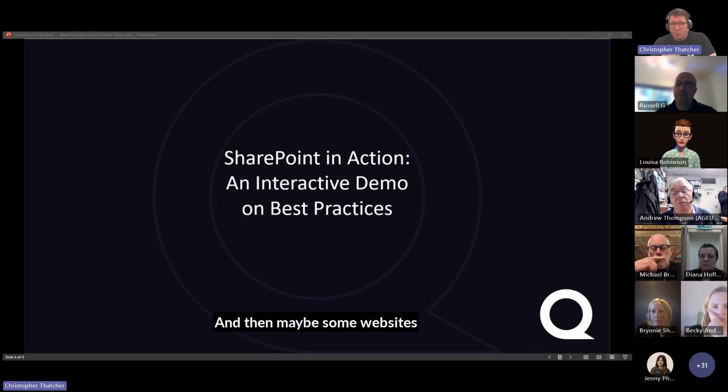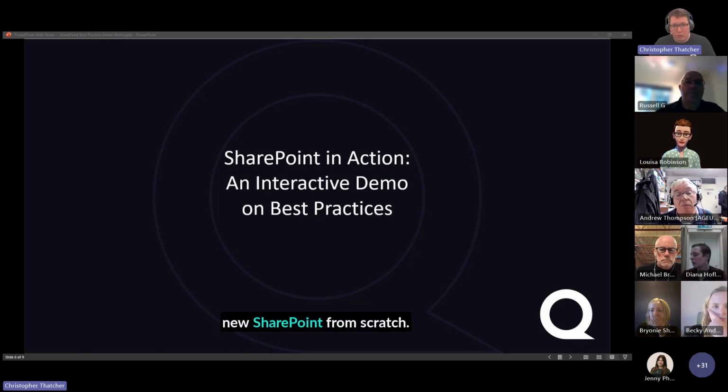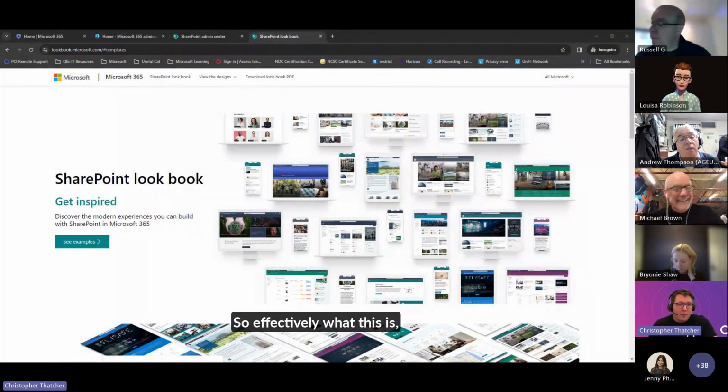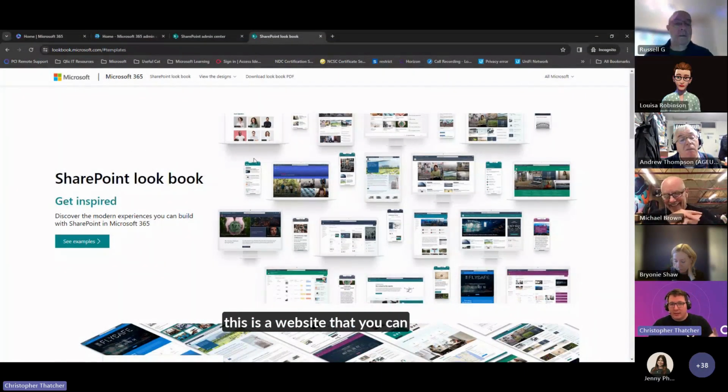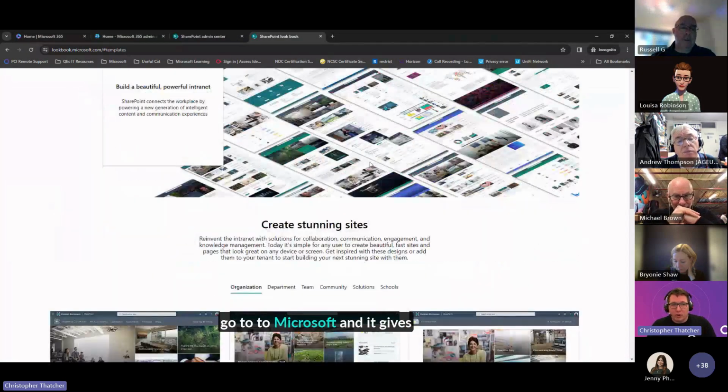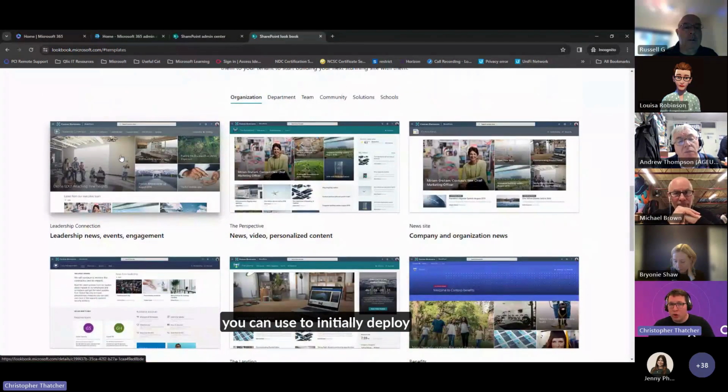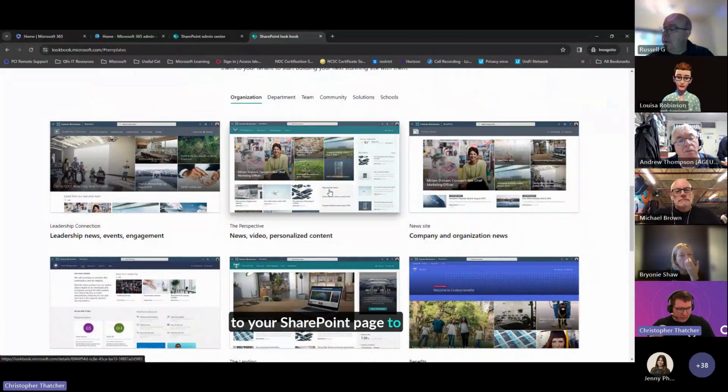And then maybe some websites that can give you some pre-made templates, like Lookbook, can really kick your SharePoint off from the get-go without having to think about creating a whole new SharePoint from scratch. Microsoft Lookbook is a website you can go to at Microsoft, and it gives you some default templates that you can use to initially deploy to your SharePoint page, to really take it from a document library or a document store and turn it into an intranet.